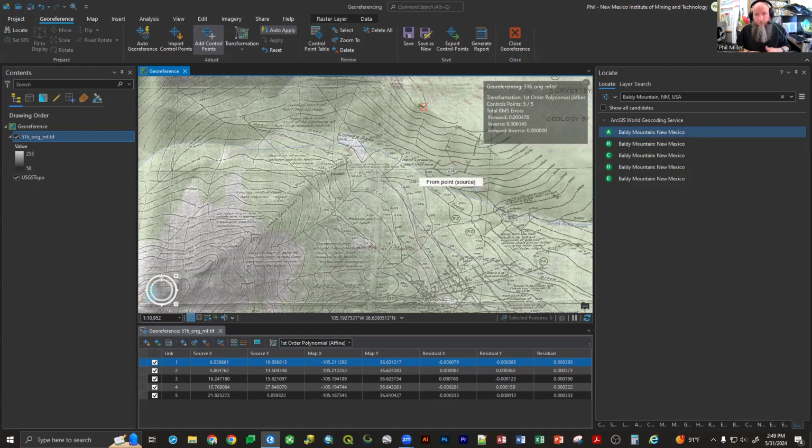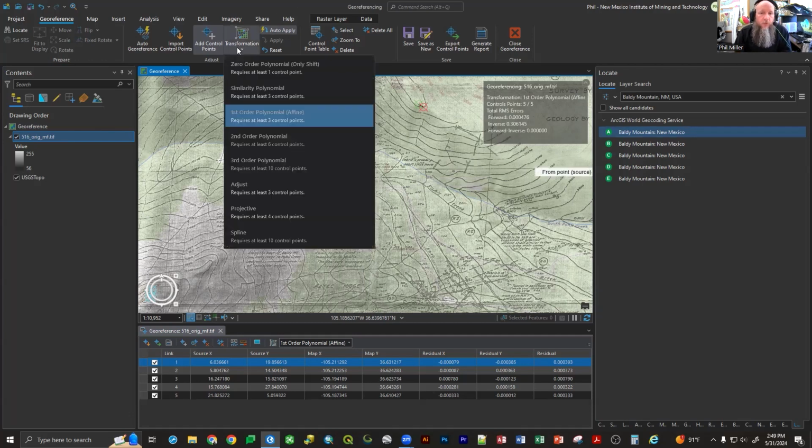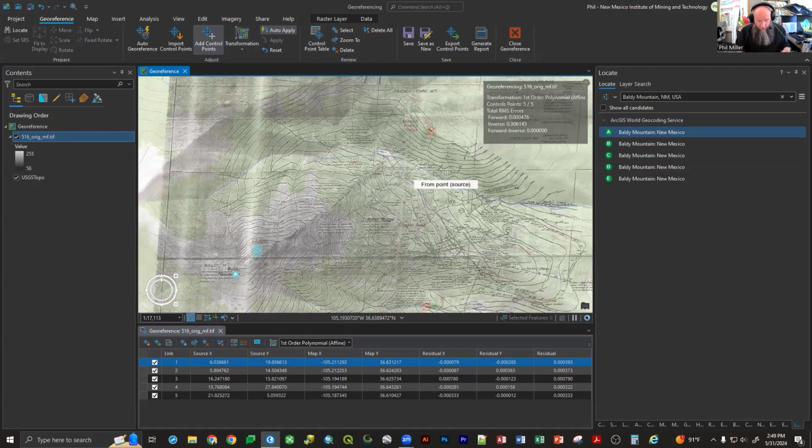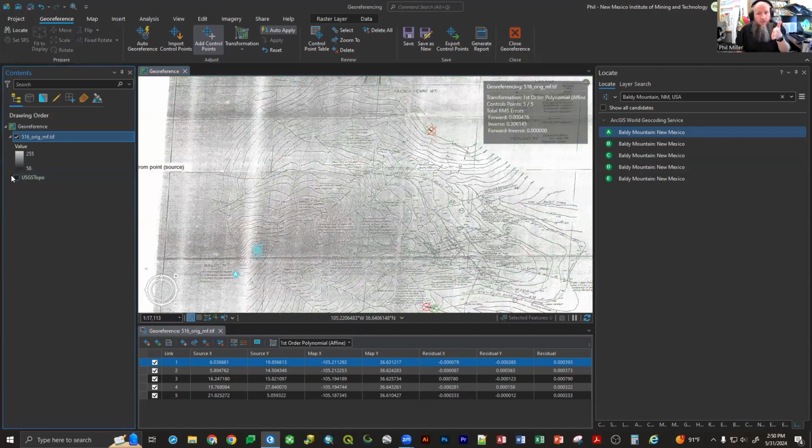In the interest of time, I would go through and probably add at least a dozen more control points, and I'd probably go through the process of playing with the different transformations. But at the core of it, georeferencing is selecting a specific pixel on a map to then tie to a physical location on the ground, our source to our target. That is ultimately what we're doing.